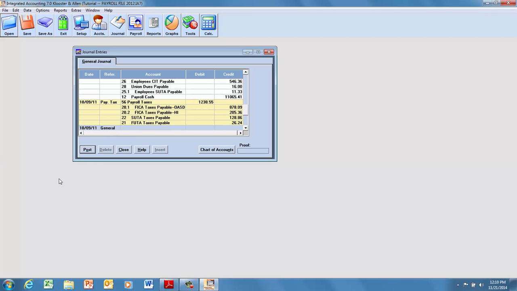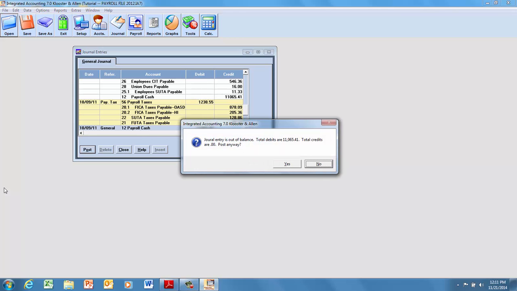Then I click over on the account, and it's asking me the account. I need account 12, which is payroll cash. I need to debit that. So I'm going to put in 12, and then go over to the debit side and put in that same number, the net pay, $11,065.41. Now, what I did is I just pressed enter.